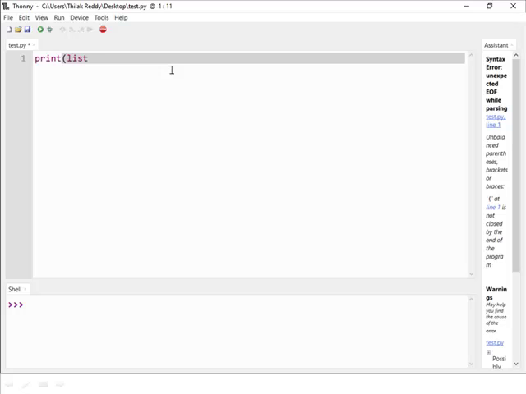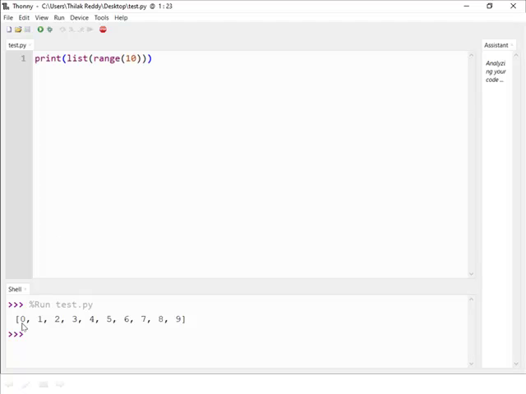Print list of range of 10. Here there is no start value and there is no step size. So by default the start value is 0 and the step value is 1 in every iteration. So it will increase the value by 1 every time, and here it will generate the numbers from 0 to 9 only. It will not include the 10th one.